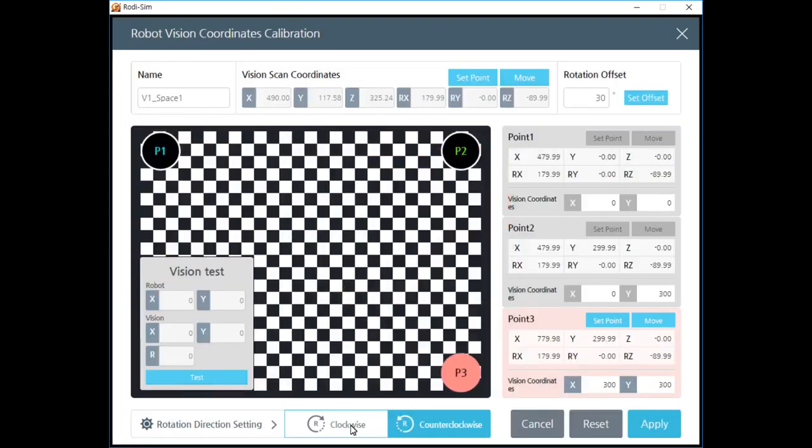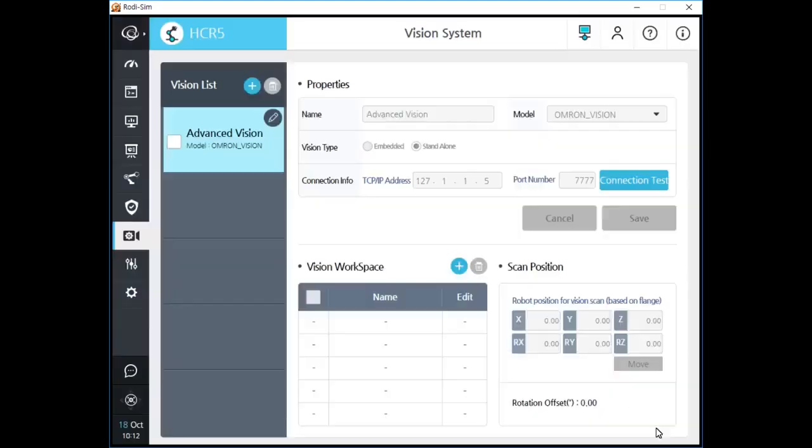After that, you need to choose one of the rotation direction settings. This will determine the rotation direction when the robot needs to meet the rotation offset. Now, after you click the Apply button, you can get a vision workspace for this vision system. You can make additional vision workspaces for this vision system.